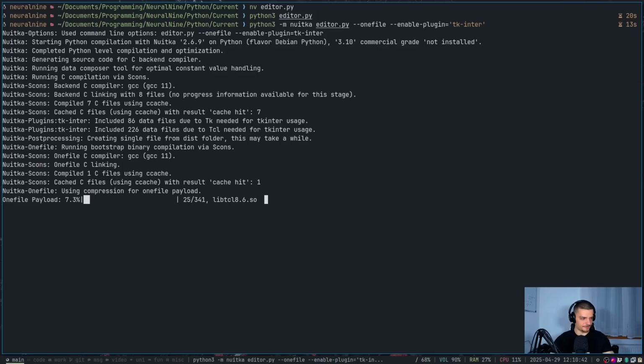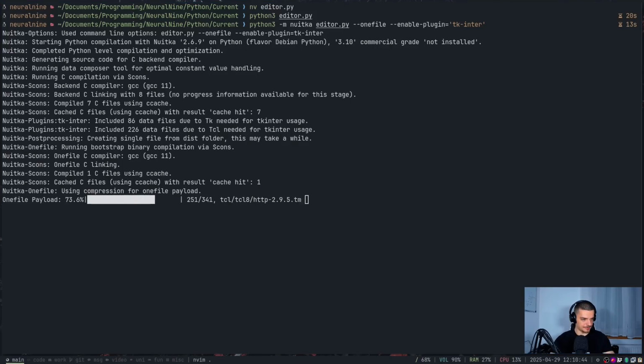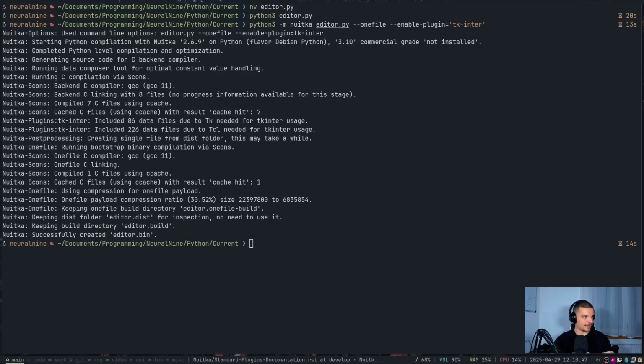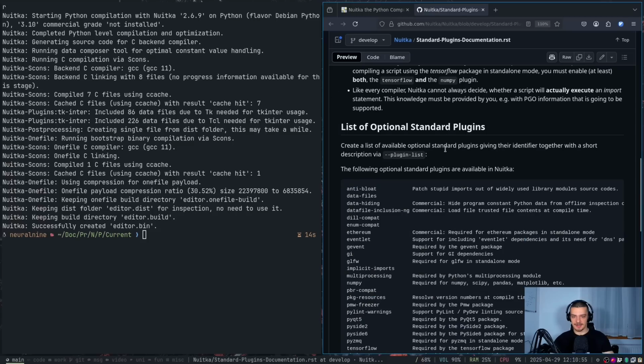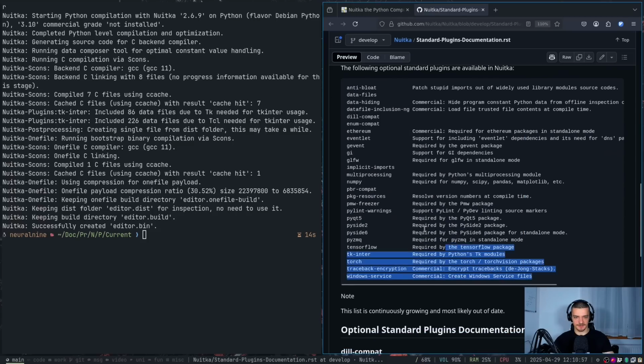Now let's see, I think I have a link here. Let me open that in the browser. Here we have, I will put this in the description down below, in the GitHub, the standard plugins documentation.rst file. Basically you see what kind of stuff is supported here. We have the one that we used right now, Tkinter. We have TensorFlow.